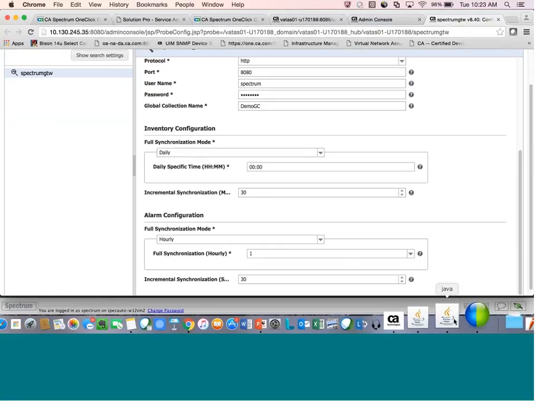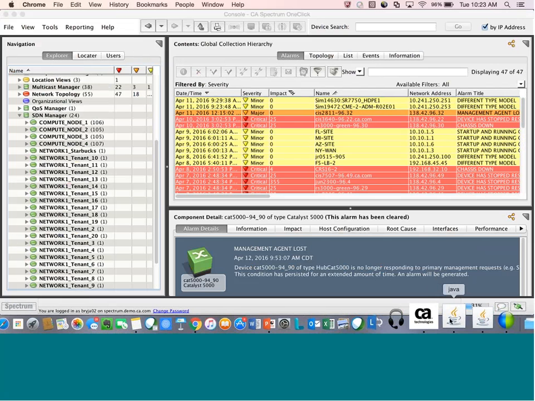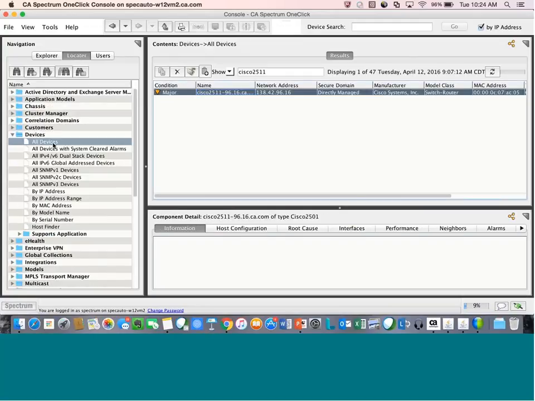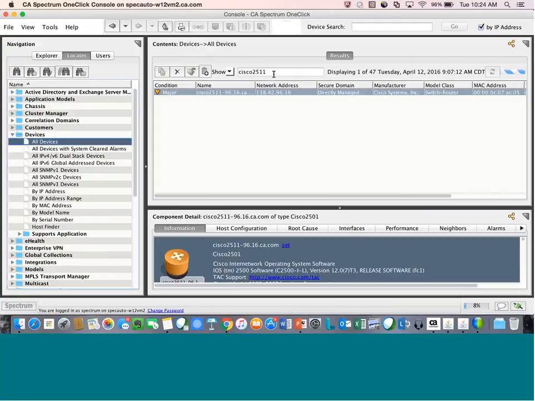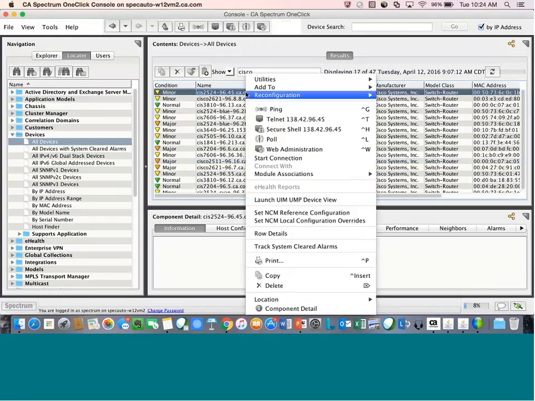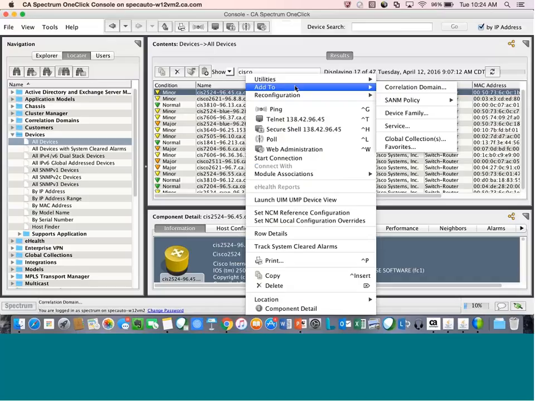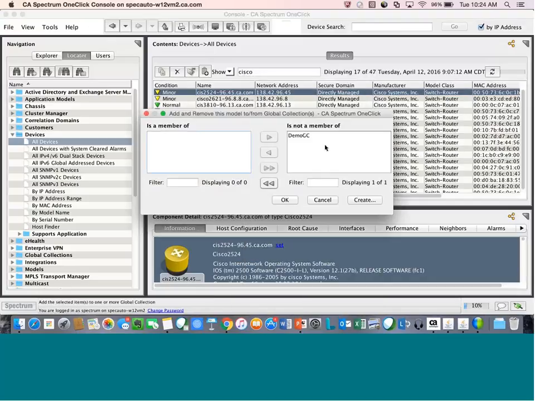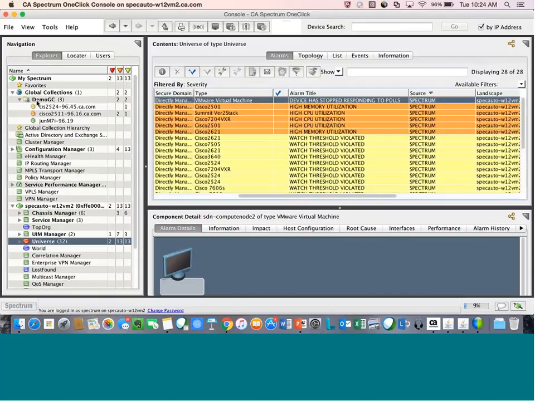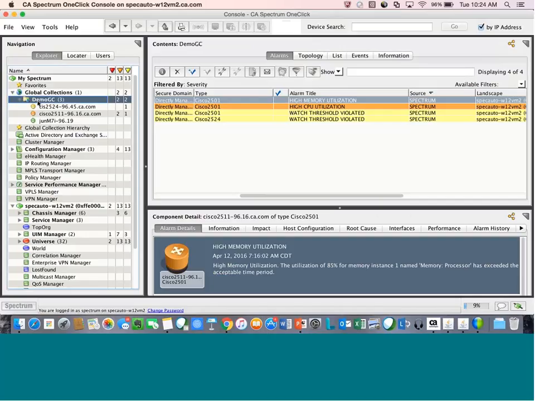So if I move back over to Spectrum, and let's make sure I'm in the right Spectrum environment. There we go. I'm going to go to my Locator tab and look for any network device here. I'm going to add this device into my global collection. As you remember from the other screen, this is the demo global collection that I specified within the Gateway Probe. I'm going to add that into that collection. I can see here that those 3 devices are now in there. I had 2 already discovered in there before, and I'll show you the reason why.